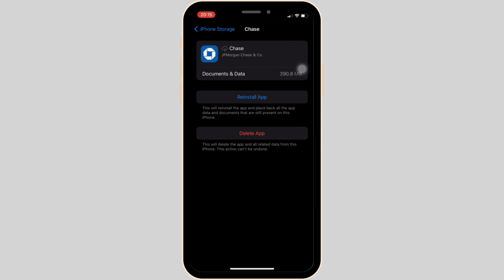But if you're still having the issue, then what you can do is uninstall the application and then install it again. Reinstalling the app will definitely help you out and then you'll be good to go. So that's all for today, and this is simply how you can fix Chase app not working.